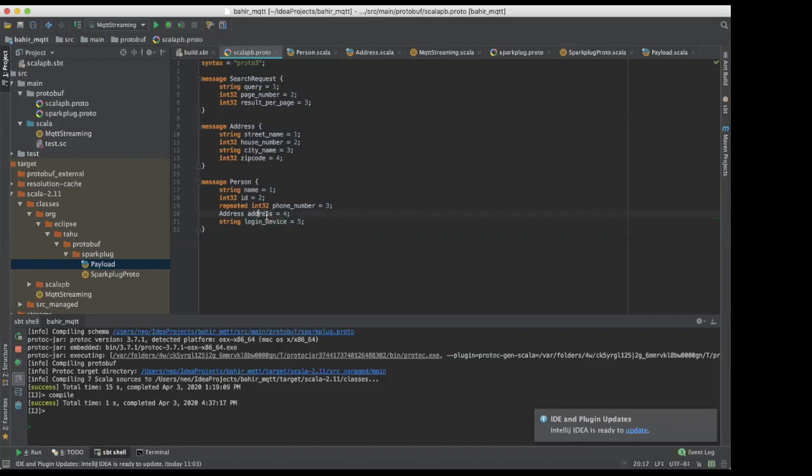Tomorrow I might decide to delete this field, and it will work as before, because all the fields which are not present are simply going to be ignored.